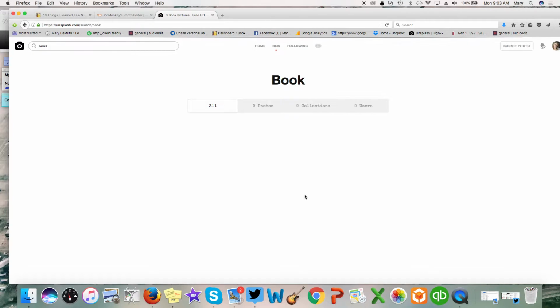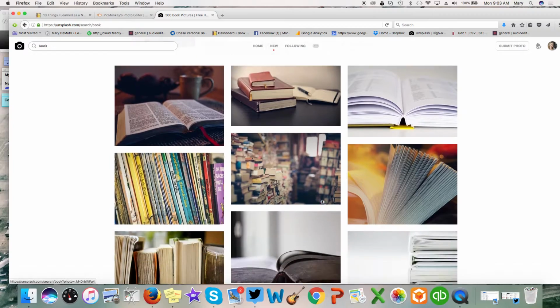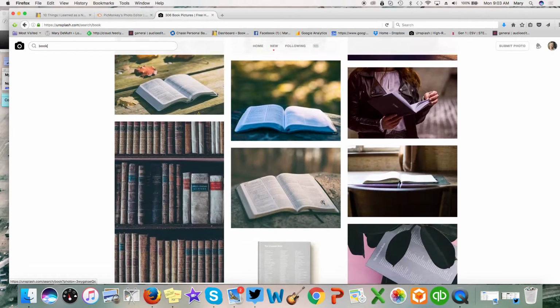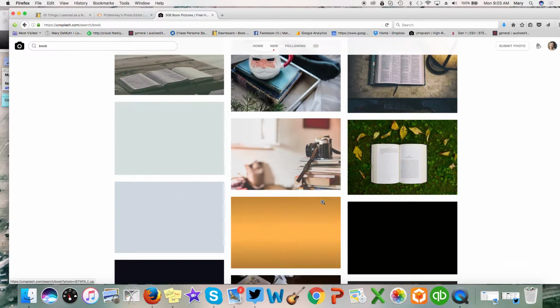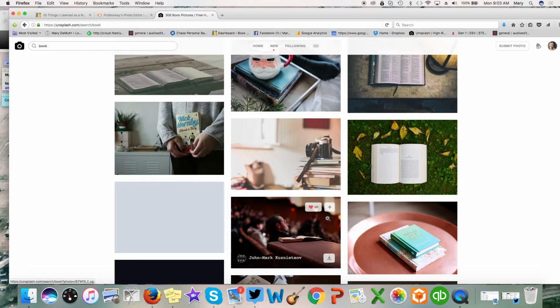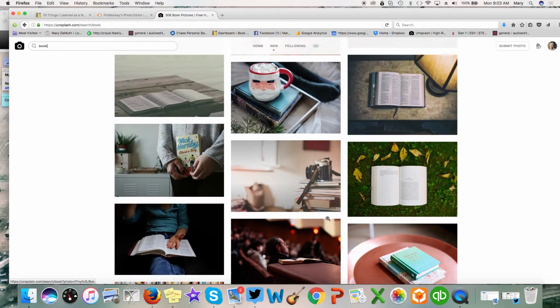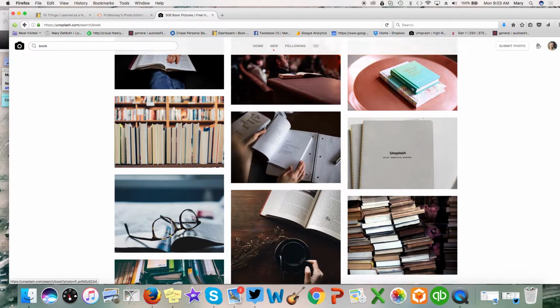Since I do Book Launch Mentor, a lot of times I'm searching book. And here are a whole bunch of images of books. And you could do writer, computer. Lots of times, like for women's lifestyle blogs, you might say decor, you might say woman alone in the woods, which you can find so many of them.